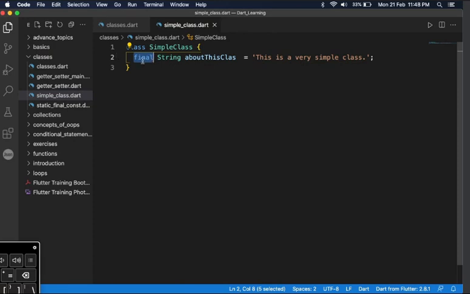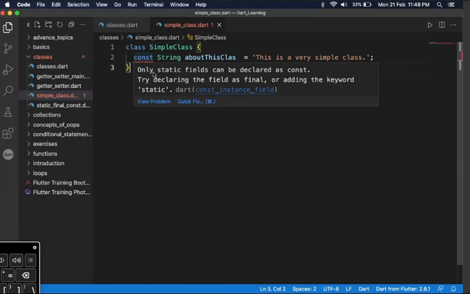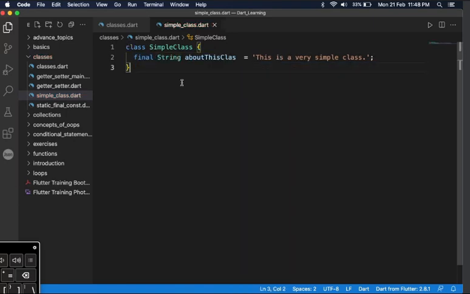We can also make it const, but it's not shown. Basically, creating a const variable requires static. We will cover the static const in later tutorials. For now, you can simply think of final. I have already, I think, shown you why we should use final. Suppose I have already defined this final string type of variable, and the name of the variable is about this class.